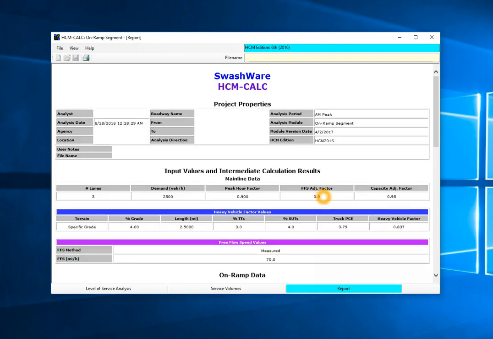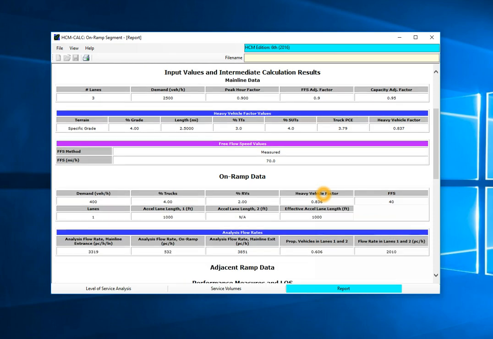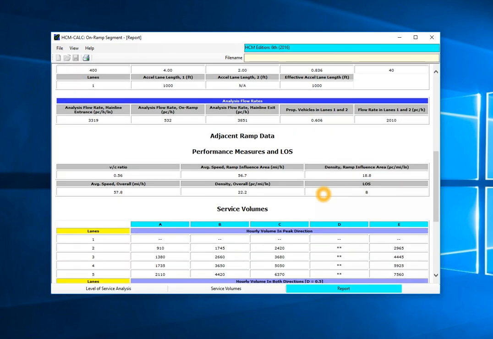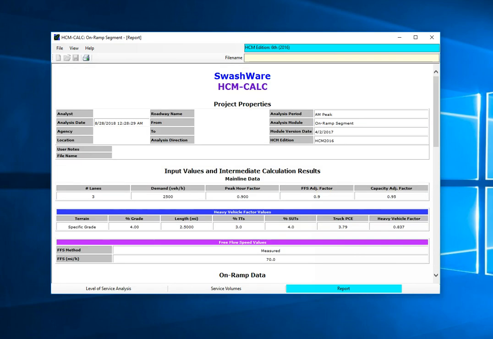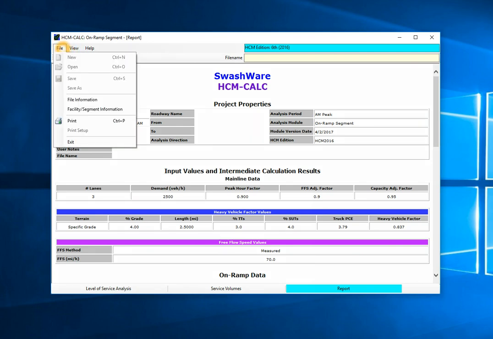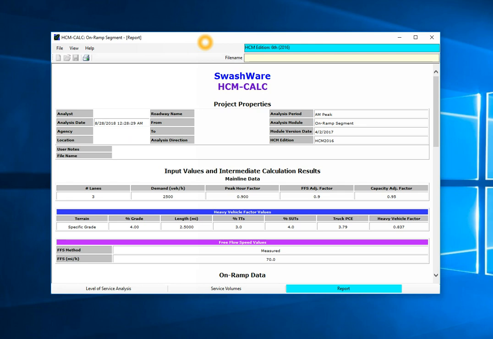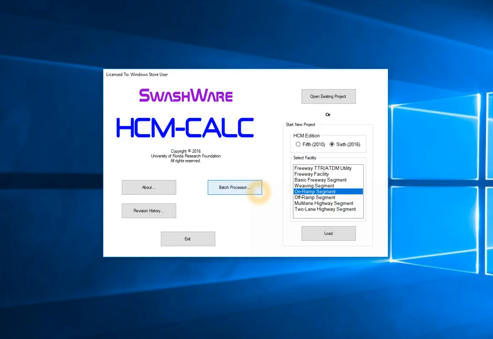Again, we can obtain a formatted report summarizing the inputs and the outputs and send that to the printer with the printer icon or selecting print under the file menu. And that ends the summary of the on-ramp module, and we will now take a quick look at the off-ramp module.